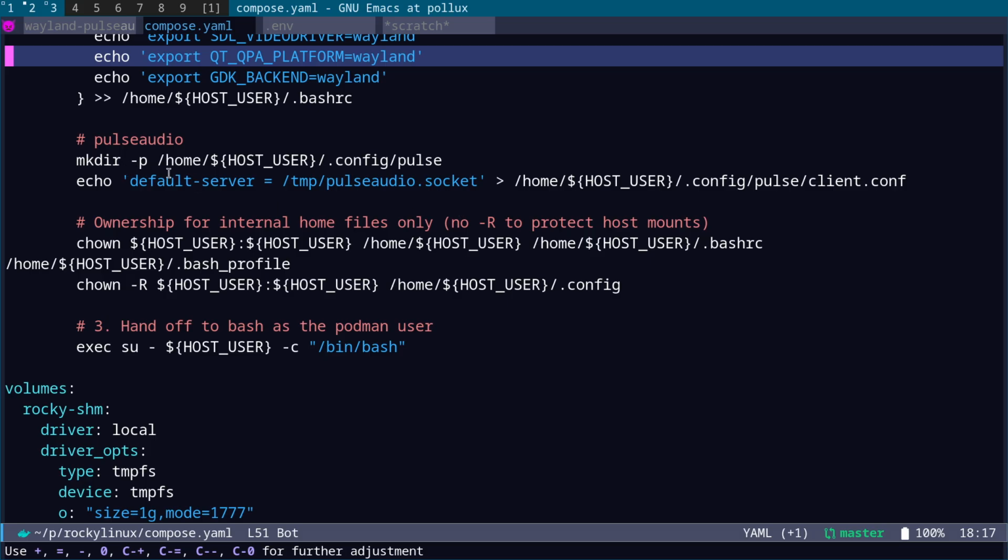Inside the container, home username .config pulse. And what we're then doing is we're echoing default-server equals /tmp/pulseaudio.socket into the .config/pulse/client.conf, and that is the configuration file for PulseAudio that tells it where to look for the PulseAudio server, which is the /tmp/pulseaudio.socket that we have mounted from FreeBSD into the container.